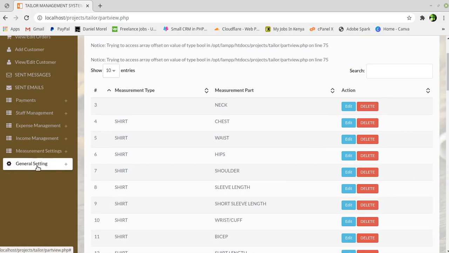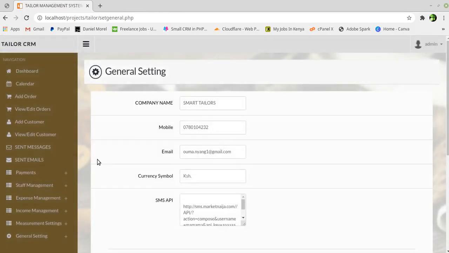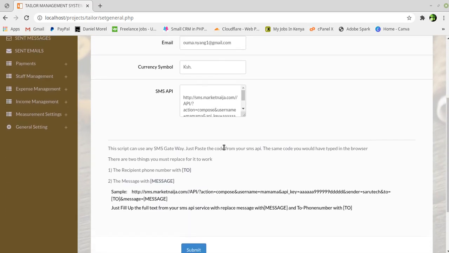Another thing I have is the general setting, and in my general setting I can change the logo. I can set my business details, and I can name my company as Smart Tailors, and with that information, my currency symbol is customized. You can change it to whatever you want, whether I can say I want it to be in Tanzanian shillings.